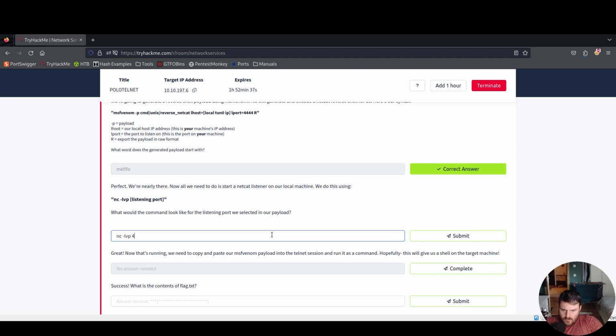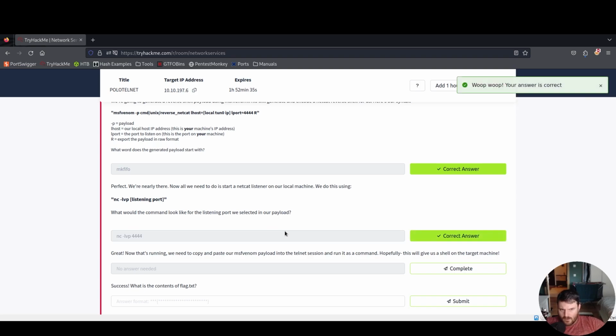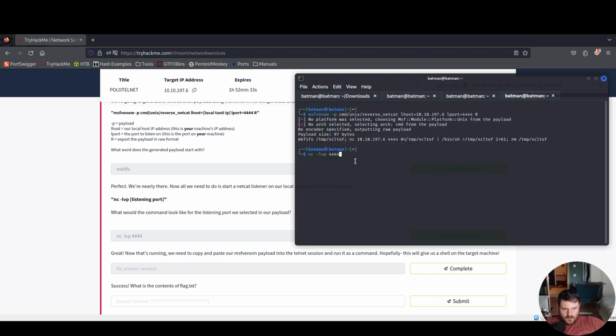So nc -lvp on port 4444, right? Boom. Listening on that port. Great. Now that's running. We need to copy and paste our Venom payload into the Telnet session and run it as a command. Hopefully this will give us a shell on the target machine.